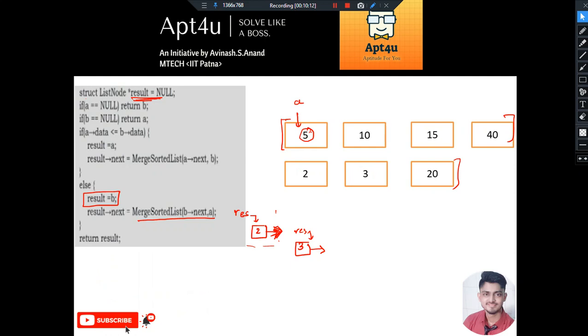So right now we have 2 and 3, and this is in stack. Now for 3's next, we are passing this linked list with A pointing to 5 and B pointing to 20. So again A and B will be compared. The smallest one is A. So what will happen? A result pointer will be created and it will point to 5, right?